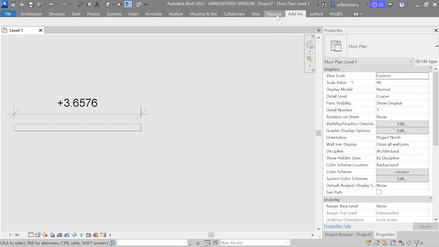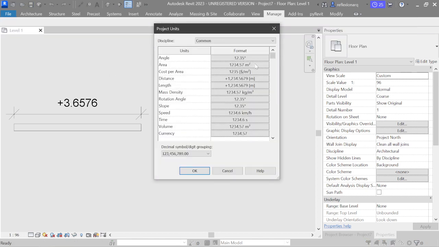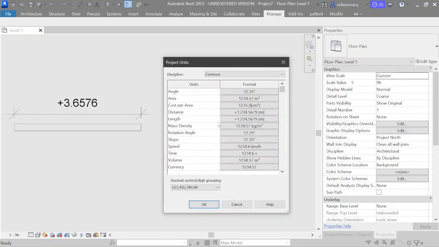So let's try it. Let's go to the Manage tab and to the Project Units dialog. And here we see that actually all the project was changed from imperial to metric system, and that these particular two fields are changed to a very specific formatting. And that's what this script does. So let's start this tutorial about how to create this script.